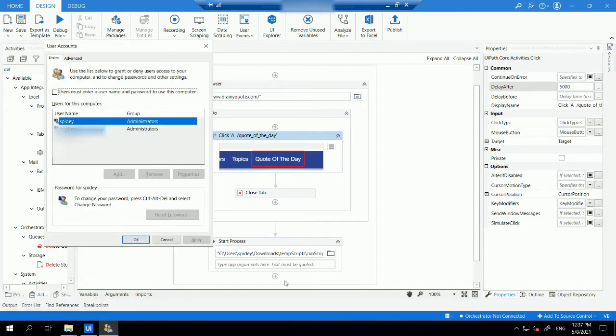As you can see here, when you open it, you'll see this option checked: users must enter a username and password to use this computer. You just need to uncheck it, and then a pop-up will come, basically another window where you have to enter the credentials, the default credentials by which Windows is supposed to sign in. Since I'm currently using this particular account called Spidey, I have put the credentials of this particular account. Just make sure that whichever account you're running this UiPath script from is the one that is logged in.